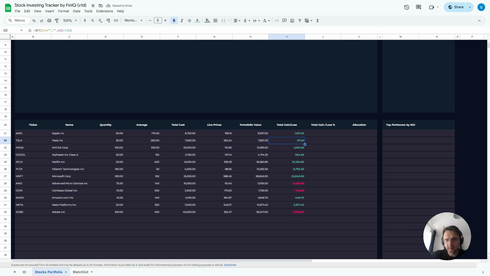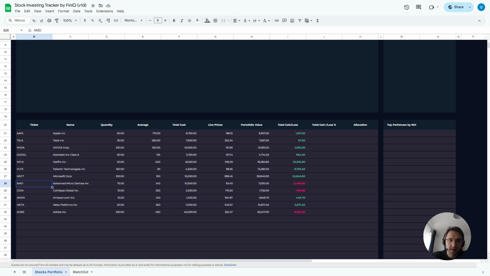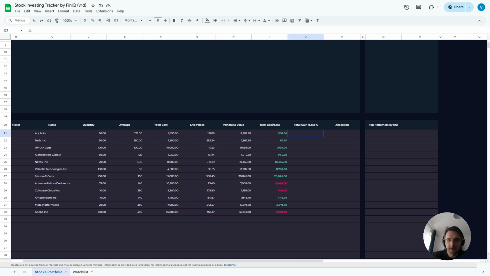Perfect. So obviously the greens are the ones where we are in a profit position. The red ones we are not, which means that our average price is actually higher than the live price of that stock. So we are a bit down on the AMD, and we are also on the Adobe quite significantly. But we will have a look at this right now.